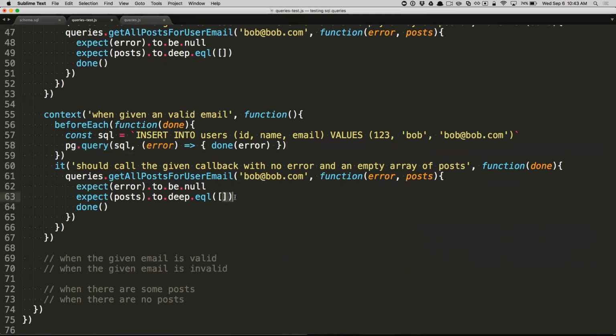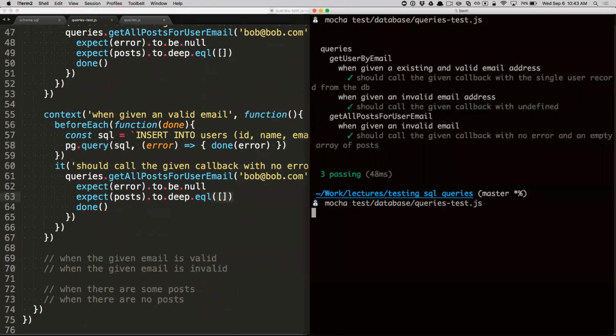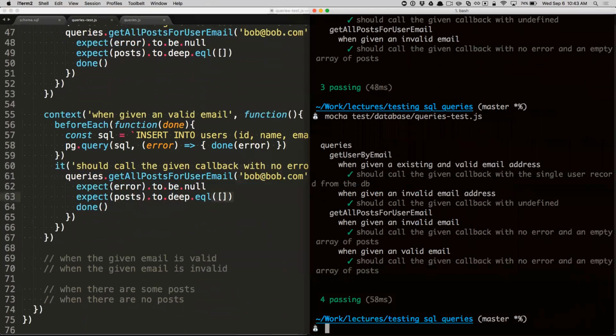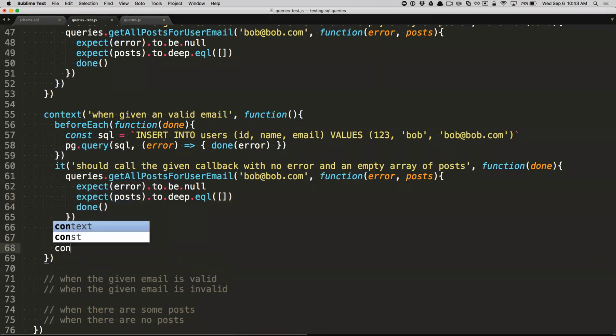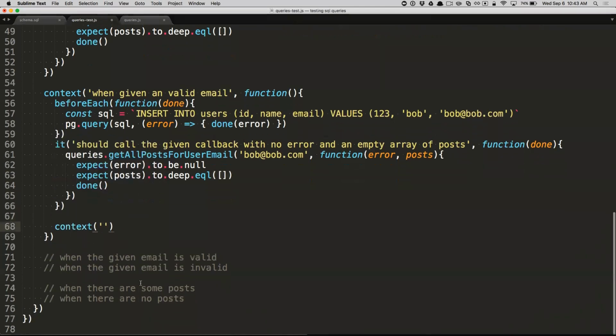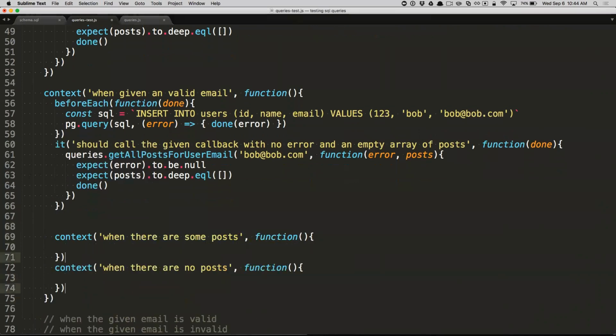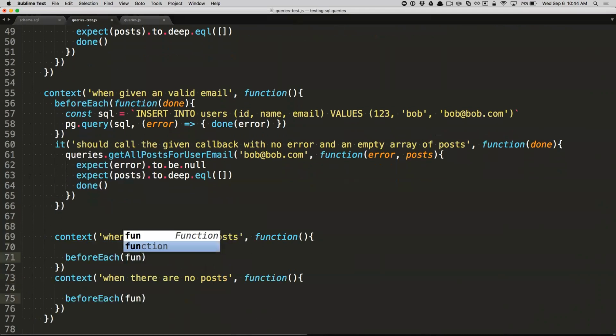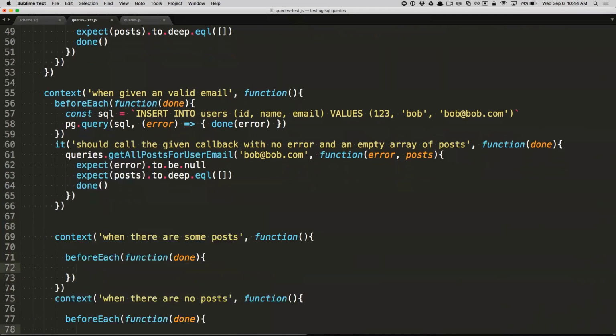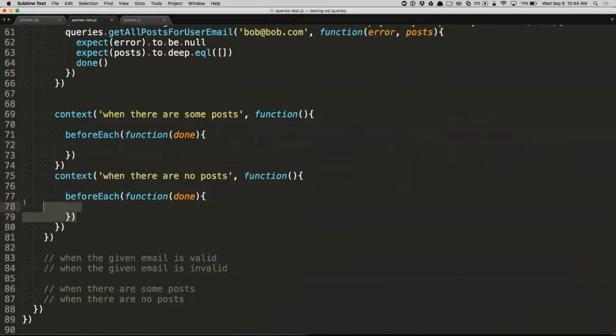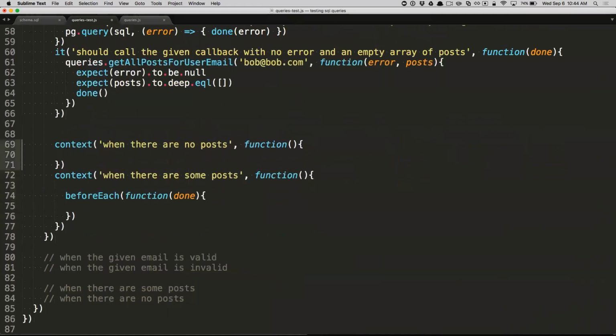And it's actually the same. It should give us back an empty array too. So I won't actually know whether or not this user is in the database if it's empty. But I'm going to put another nested context, like these two contexts here: when there are some posts and when there are no posts. And we're going to do another before each here. And this before each is going to, oh, this one doesn't need one because there are no posts. Move the negative one up first.